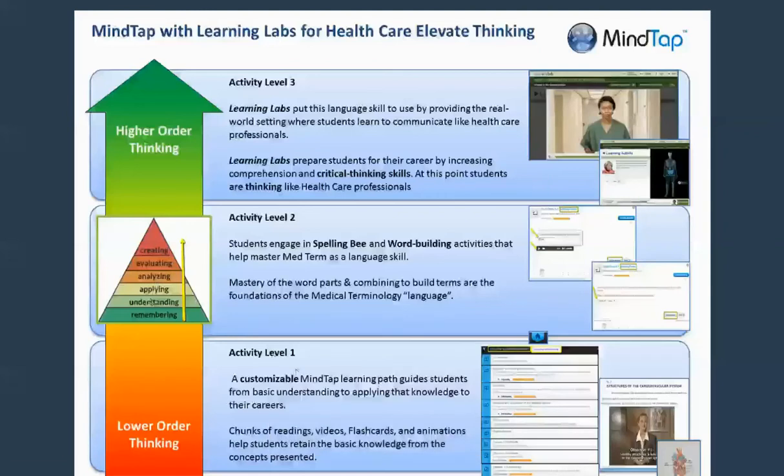For instance, level 1 activities here at the lower order of thinking are really anything within the learning path that help the students to retain the basic knowledge from all of those concepts that are presented. These are the readings, the videos, the flashcards, the animations.